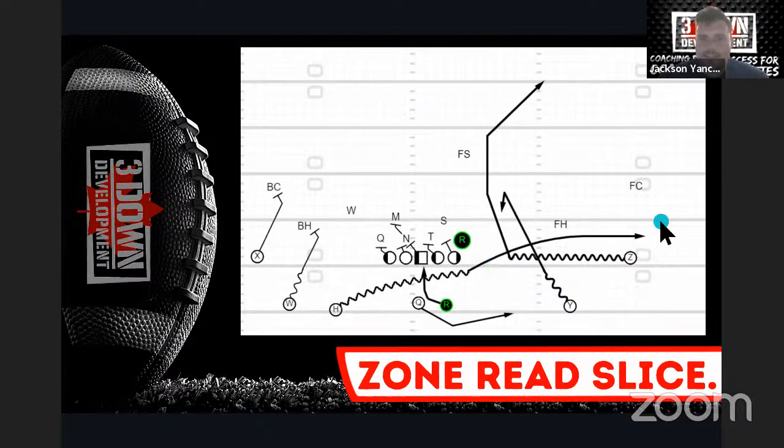And the thing this allows you to do, I think, especially in high school, is if your quarterback's one of your best athletes, get them on the perimeter with the opportunity to throw the ball down the field or hit the slice coming underneath. And we'll watch some film of about 4 or 5 different ways to do that when we get to the film.